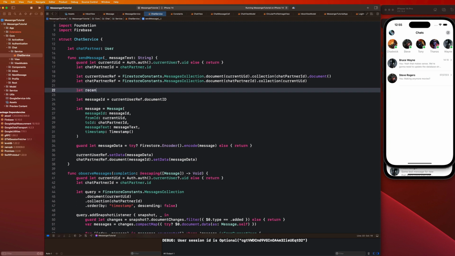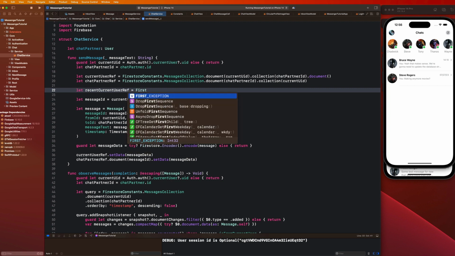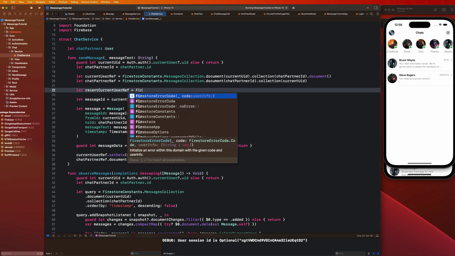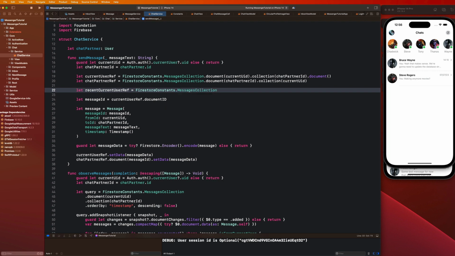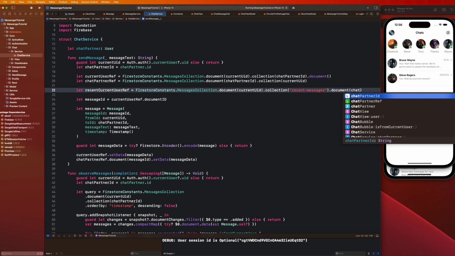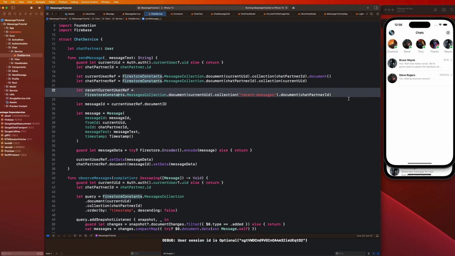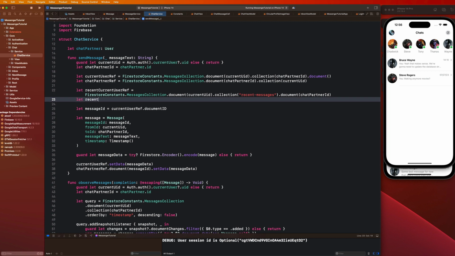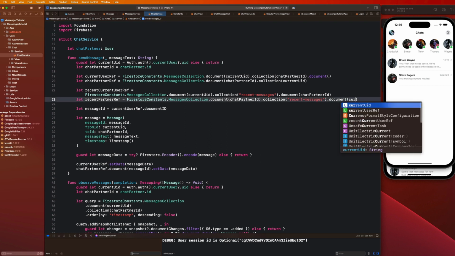So we're going to say let recentCurrentUserRef equal FirestoreConstants.messagesCollection.document(currentUID).collection("recent-messages").document(chatPartnerID). And then we're going to create another one that's called recentPartnerRef. So I'm going to say let recentPartnerRef, and we can go ahead and pretty much just copy this. And all we need to swap is the current UID and the chat partner ID. So go ahead and say chatPartnerID and then currentUID.